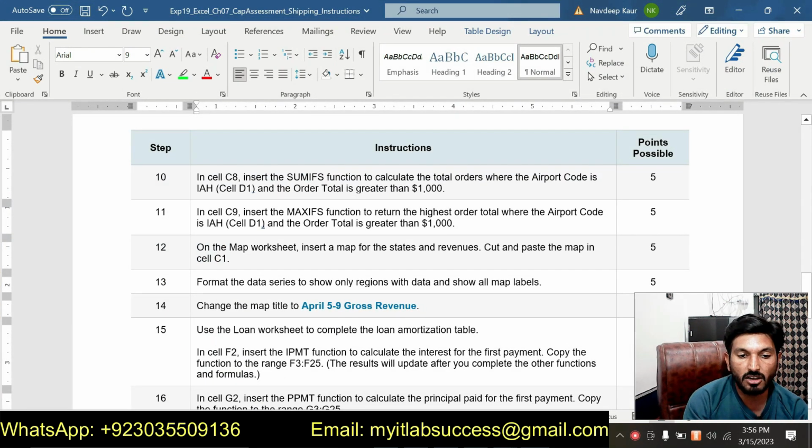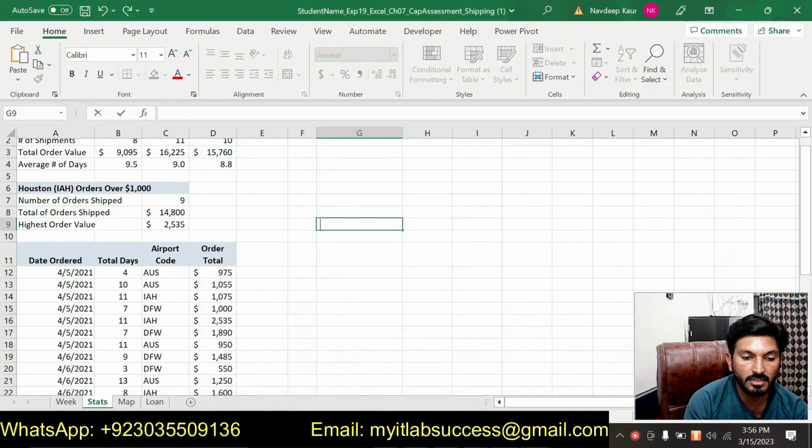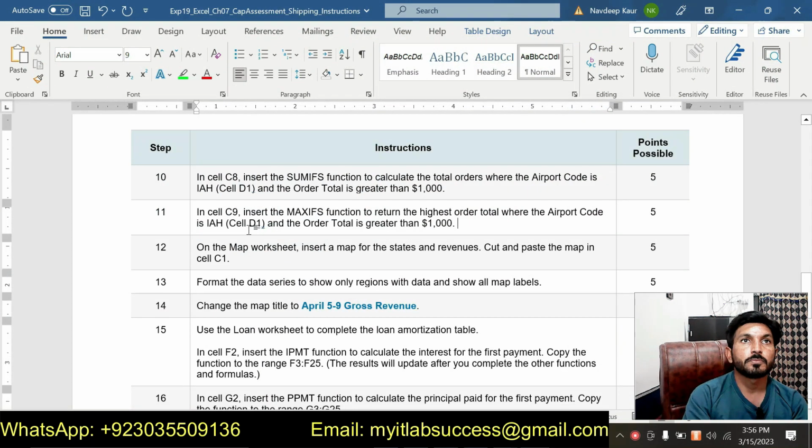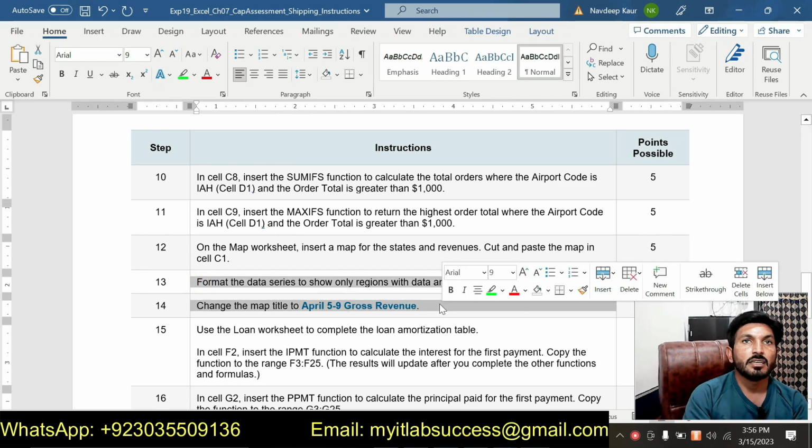Step number 12 is on the map worksheet. Insert a map for the states and revenue part and paste the chart in C1. So this is the map worksheet. I have already inserted the map and pasted the map in cell C1. So that is our step number 12.